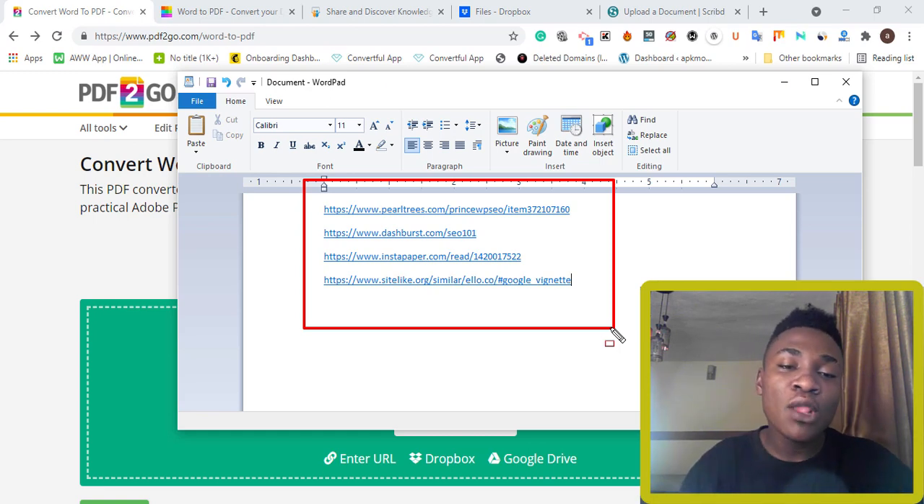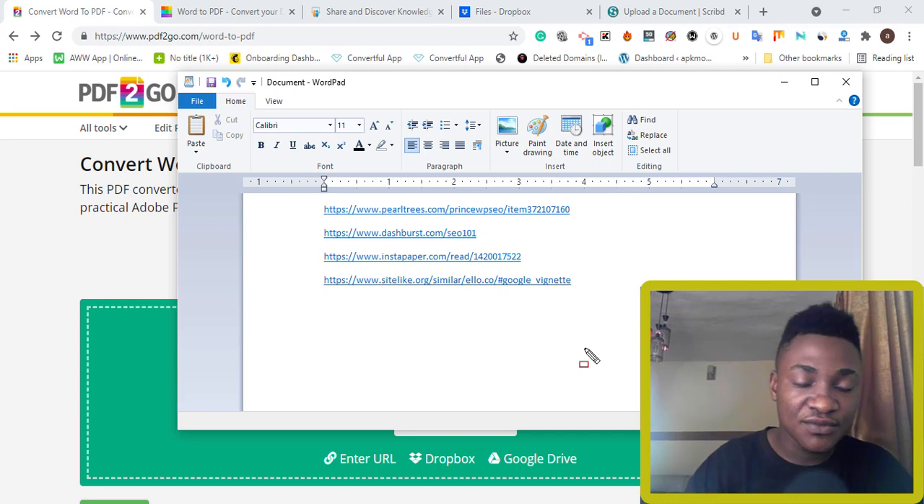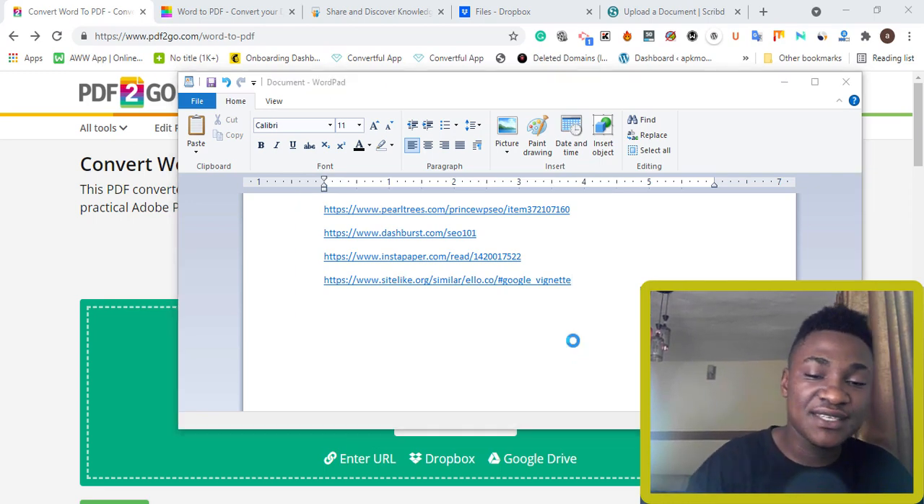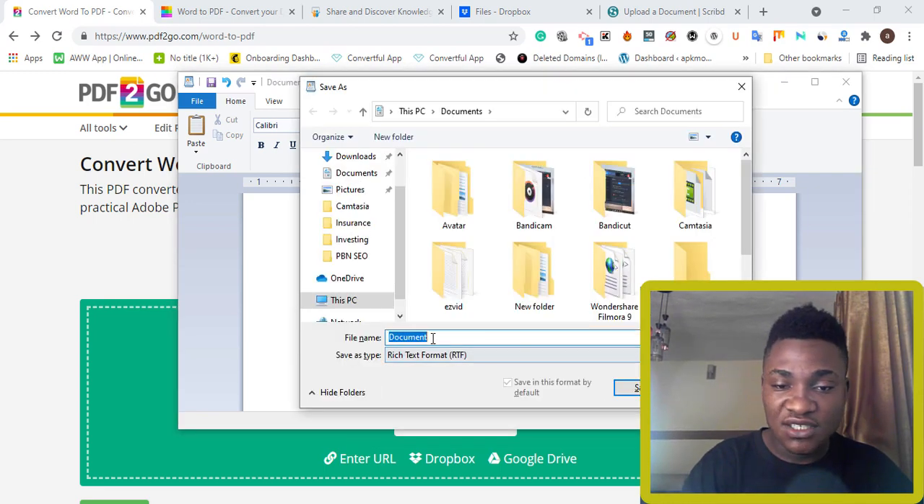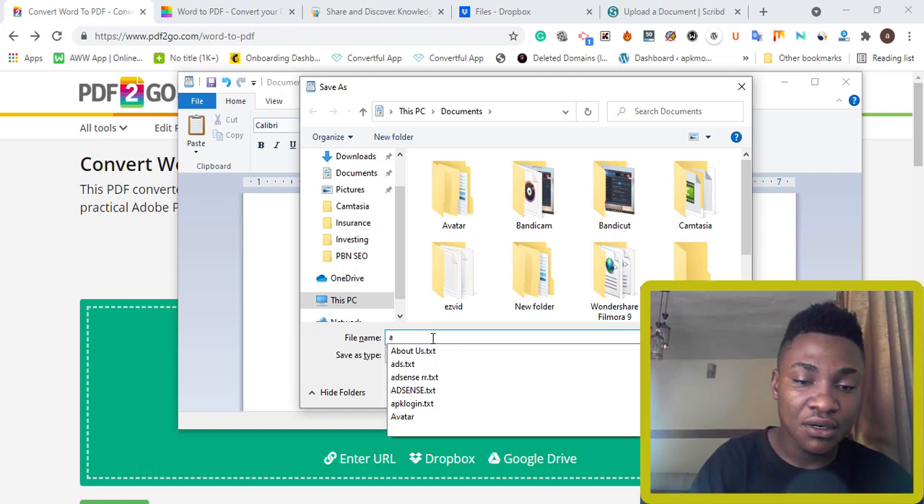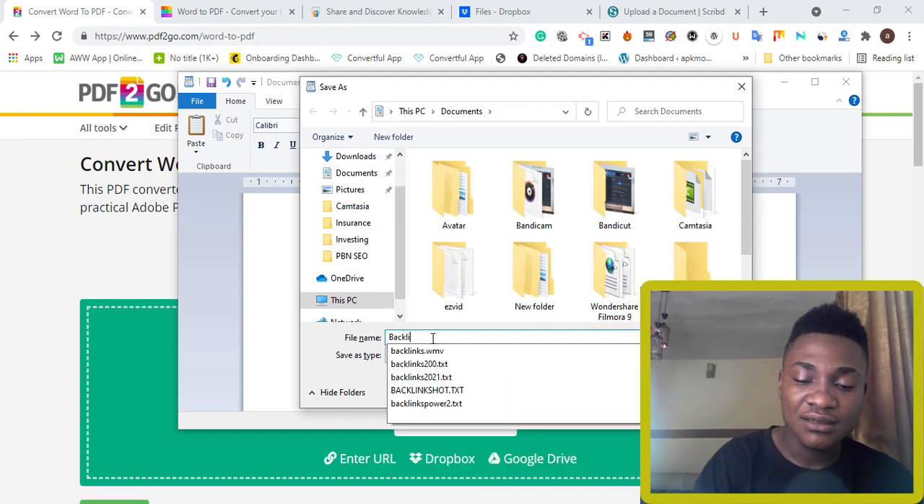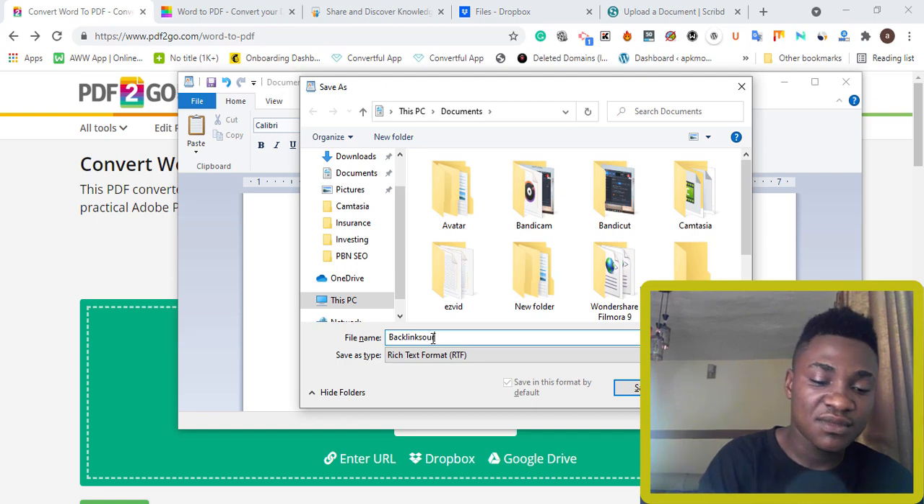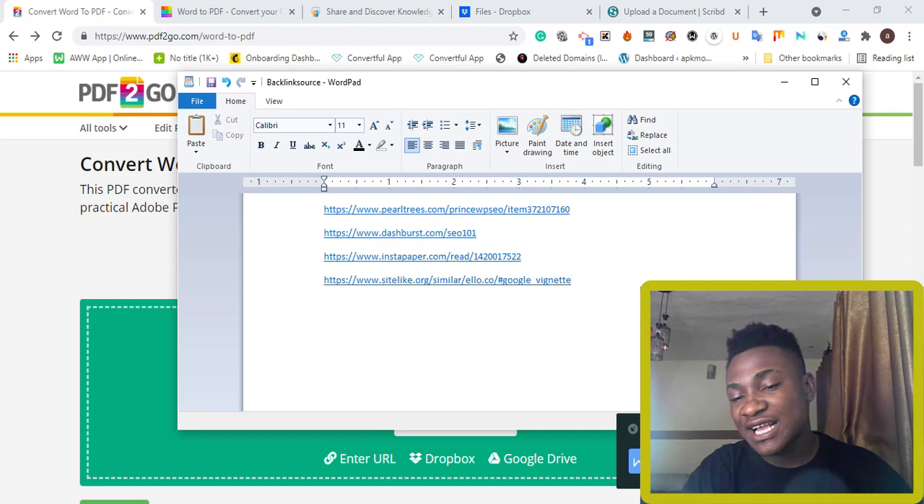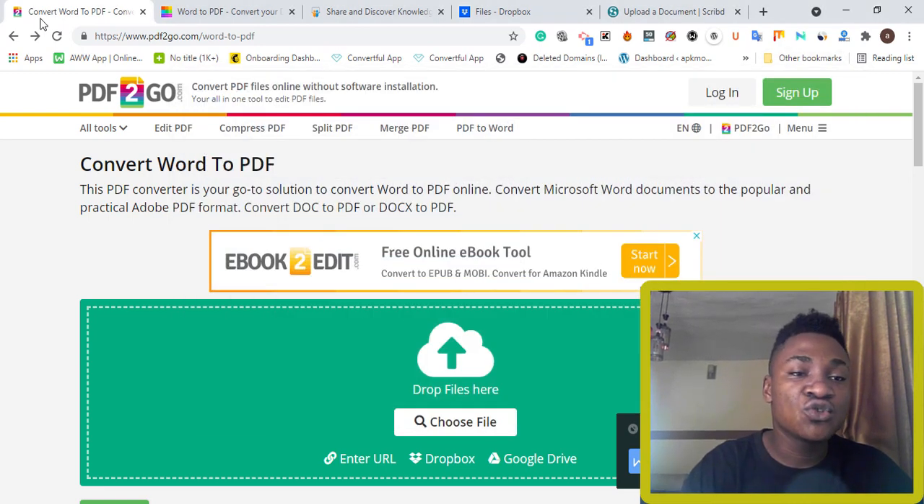So after that, I'm going to save it. Click Ctrl S. Save it with any name that I'm going to remember. Then I'm going to type something like backlink socks, something I have to remember. And once I click save, I will close this tab.